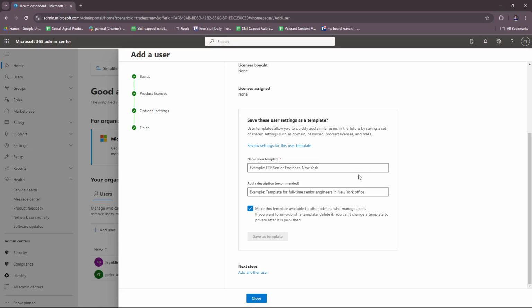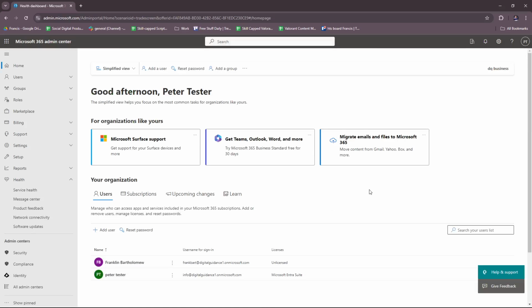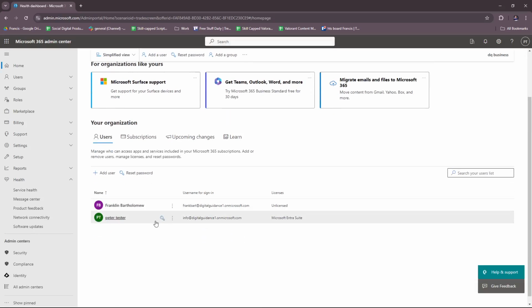such as domain, password, product licenses, and roles. Here you can name your template and then add a description if you'd like. You can also continue by adding another user or just closing it off right there. So basically now we have another user. That's how you add users to your directory.